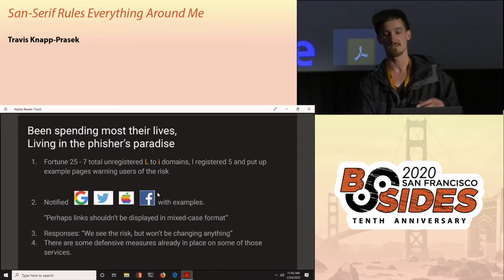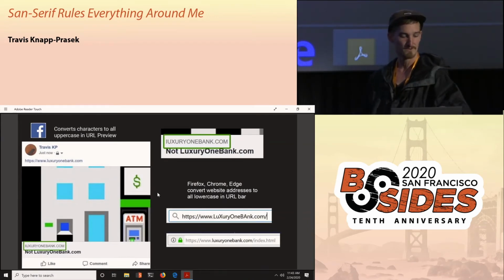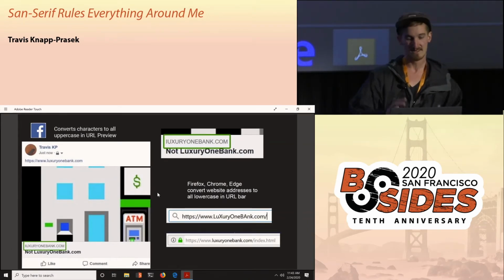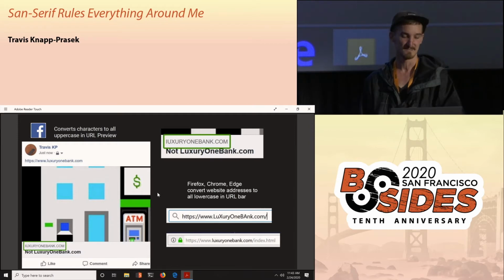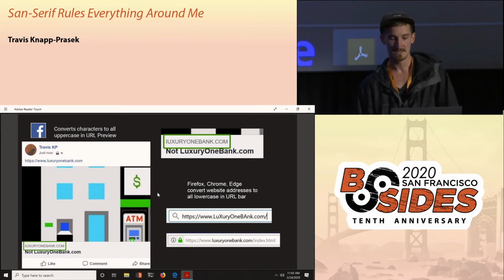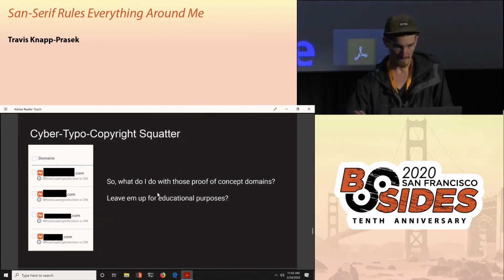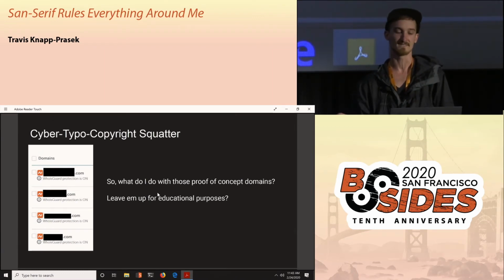Some companies actually have a defensive measure. For instance, Facebook, in the URL preview at the bottom of the image for the site, converts it all to uppercase, which gives the user a chance to notice something is up. When you type in your URL in the browser, it usually converts it all to lowercase, like Firefox, Chrome, and Edge all do, which is kind of cool. So that's the problem, that they're displaying things in mixed case.